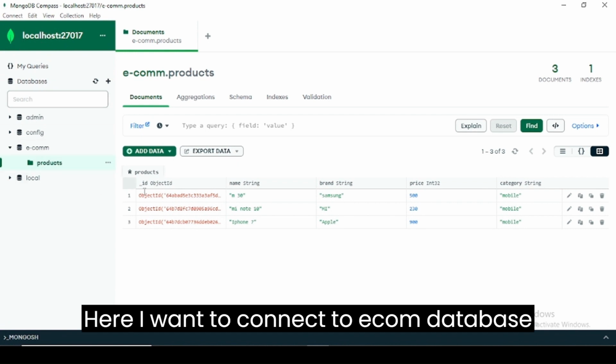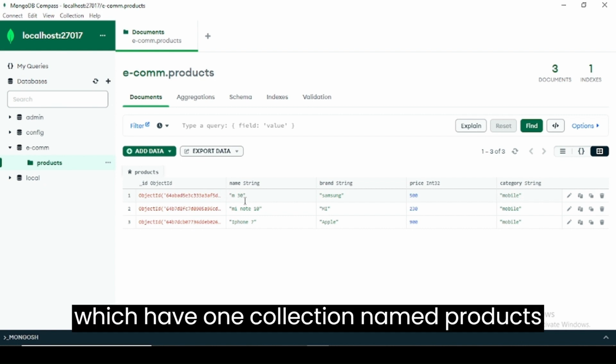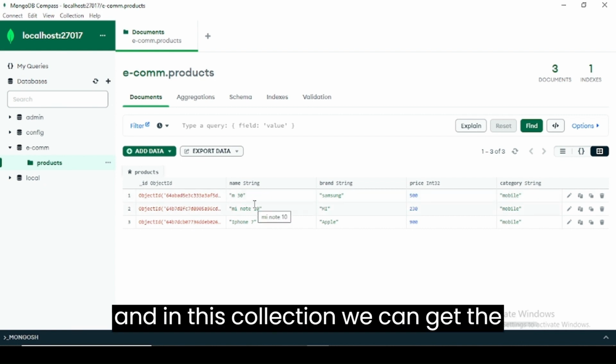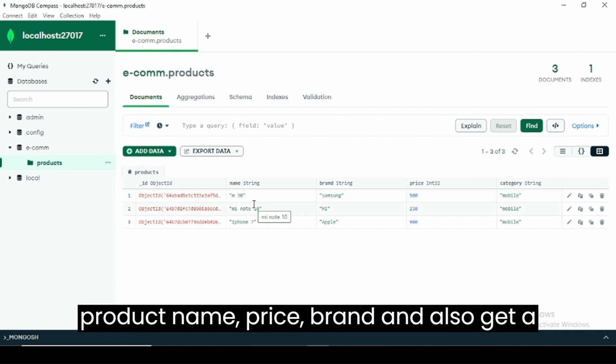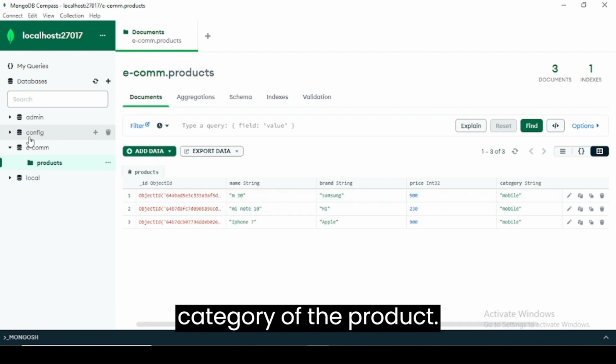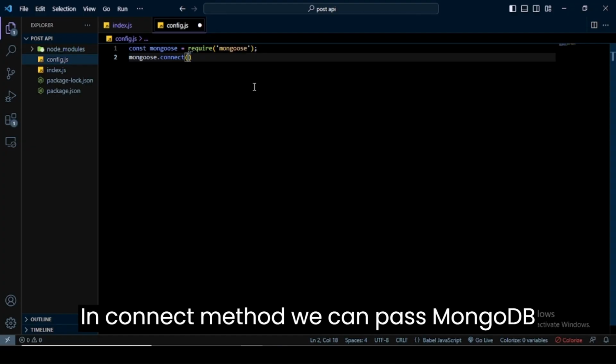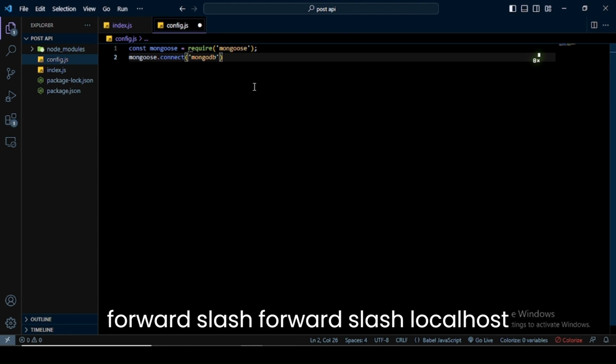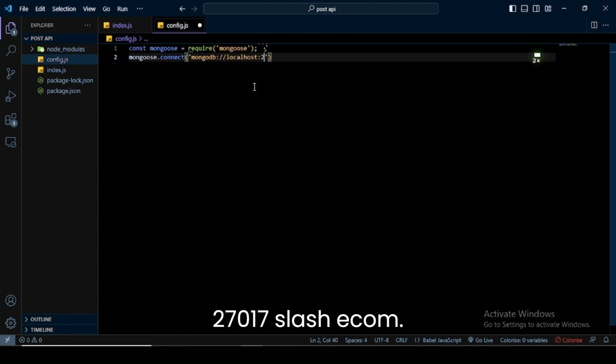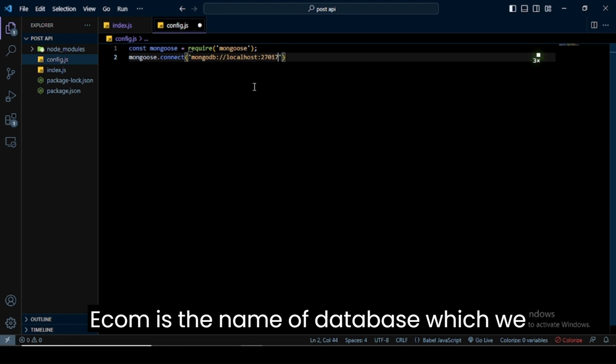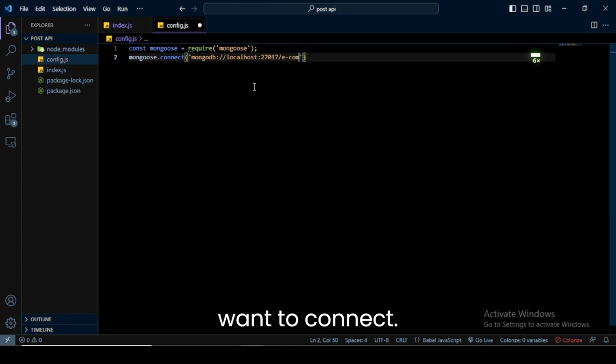Here, I want to connect to the ecom database, which has one collection named products. In this collection we can get the product name, price, brand, and also the category of the product. In the connect method we can pass mongodb://localhost:27017/ecom. Ecom is the name of the database which we want to connect.